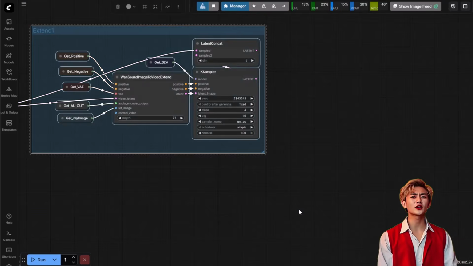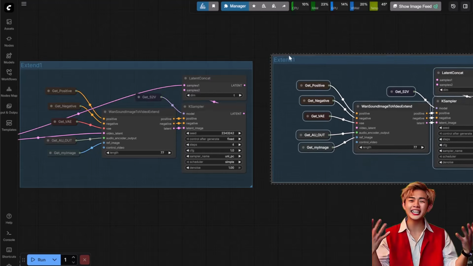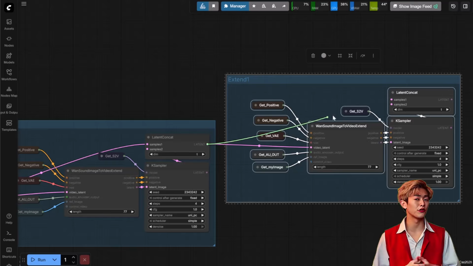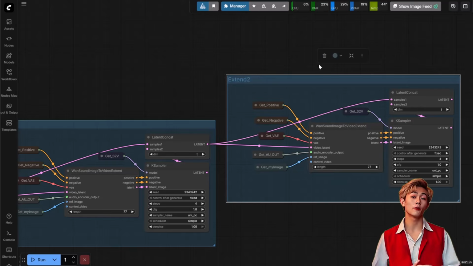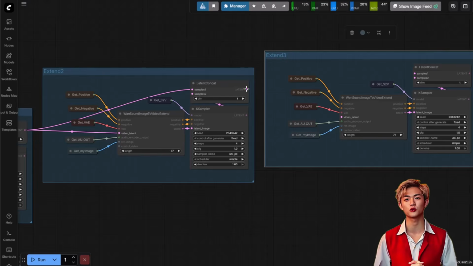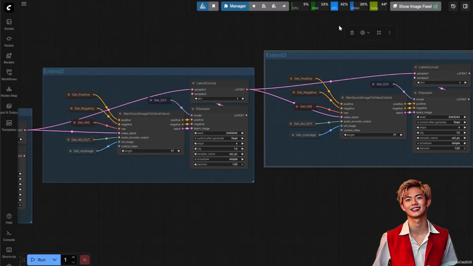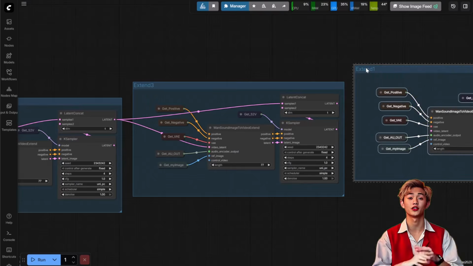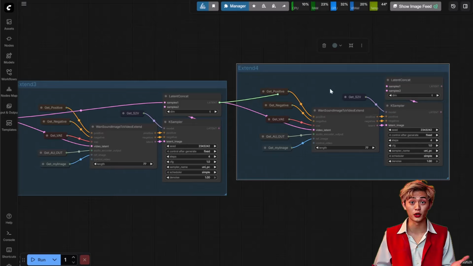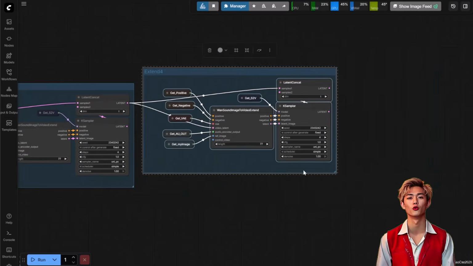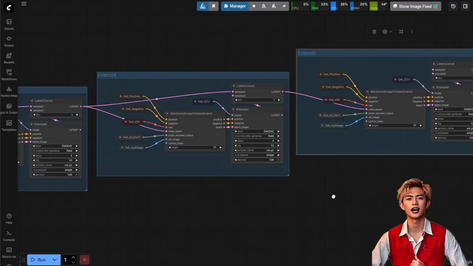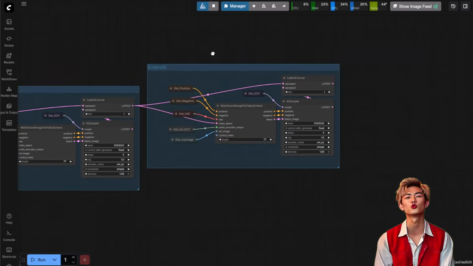Simply highlight your entire extend 1 group, copy it, and paste it right next to it. Let's name this one extend 2. Take the latent output from your previous latent concat node and plug it into two places. First, into the latent input of the new Wan Sound-Image-to-Video Extend node, and second, into the samples 1 slot of the new latent concat node. This ensures the AI always remembers everything that happened in the video before it. Now just rinse and repeat. Do this 5 more times until you have a total of 7 extension blocks.